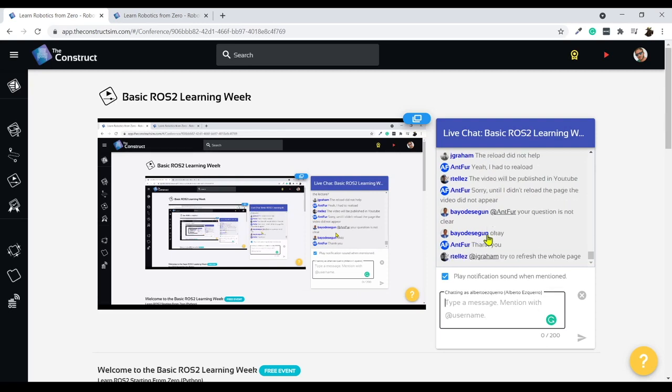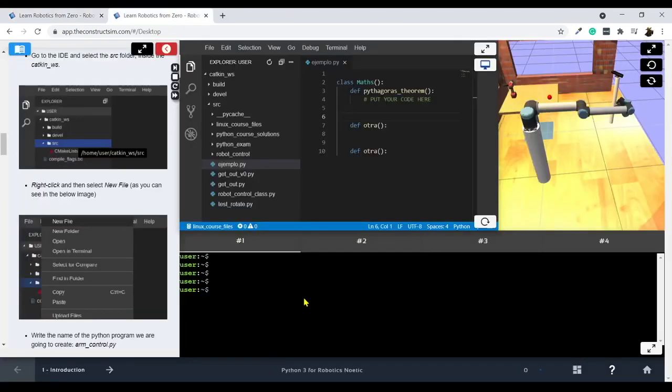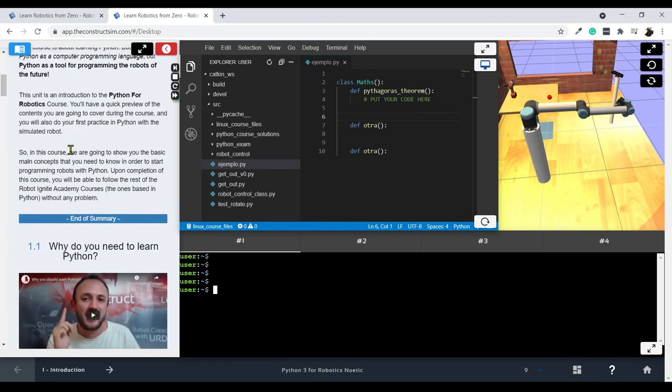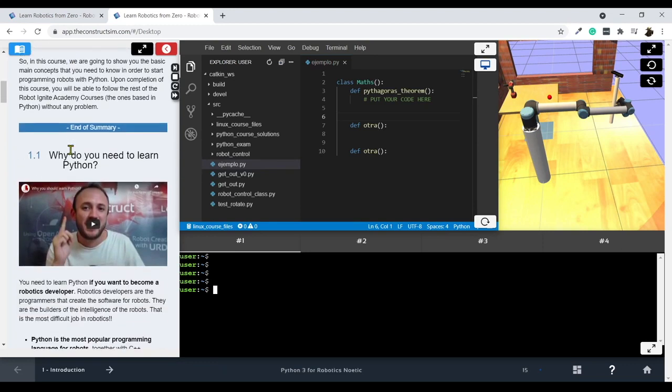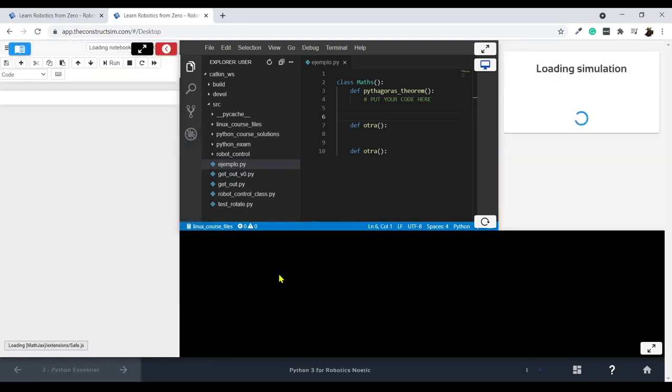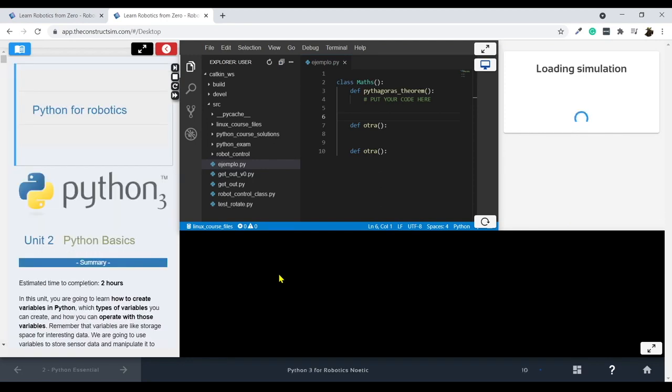All right, then let's go for it. Today we are going to go with Python 3. Here you have probably appeared in unit 1, Introduction to the Course. However, we are going to skip this unit, because basically it's just introducing the course. So I'm going to go straight to the meat and move directly to unit 2, Python Essentials. We are going to start from the very basics of Python, so don't worry if you don't have any background in Python.